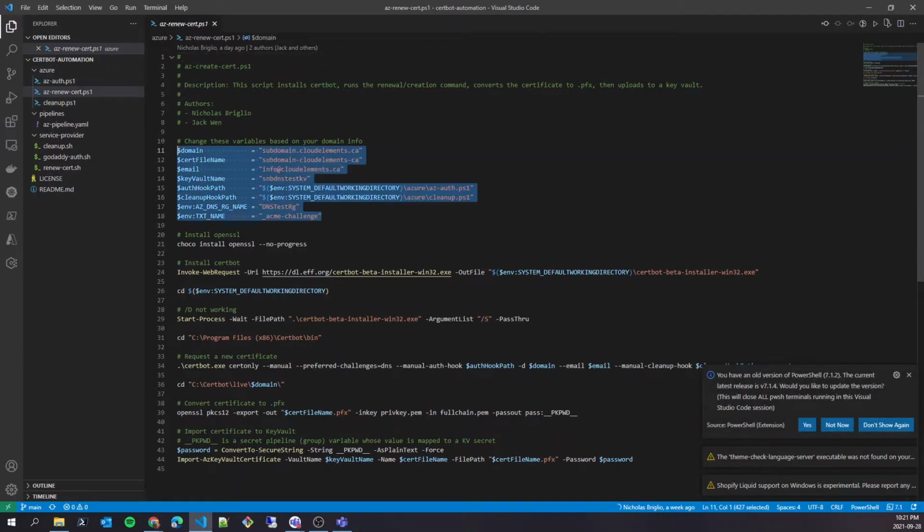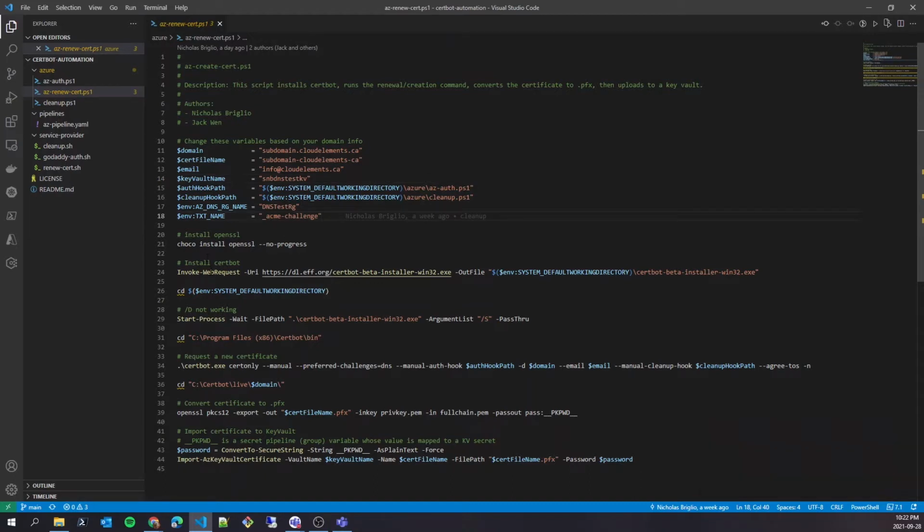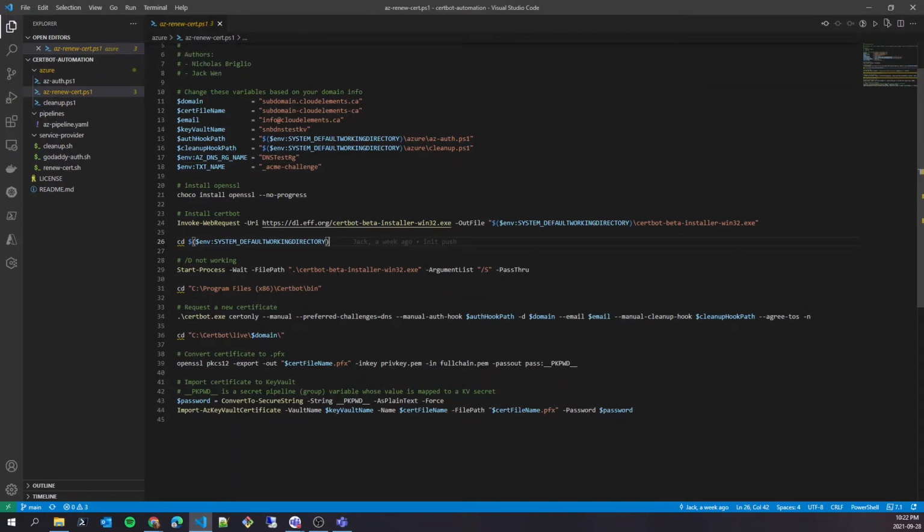So this is the section that we have to change here that's mentioned in the blog. Before we do that, we'll go through really quick if you hadn't had a chance to look through it in detail. The script goes through, installs OpenSSL. We download certbot via the Invoke-WebRequest PowerShell cmdlet. Install that, and then this is where we actually run the renewal or the creation of the certificate. After certbot's installed, we run very similar to the same command that you saw in the last video that we created, where you do it manually.